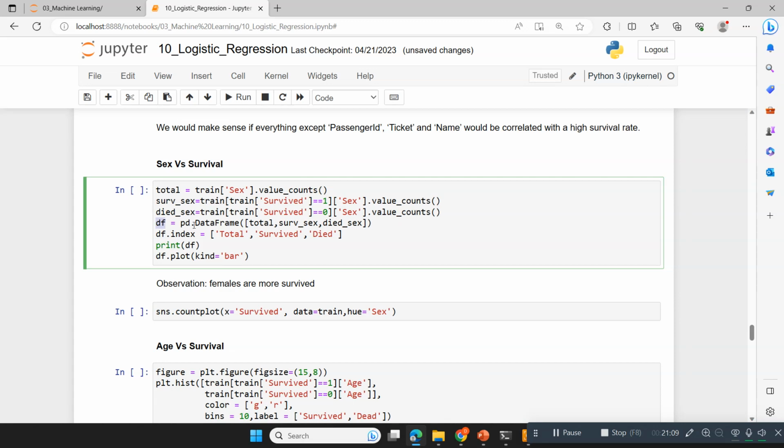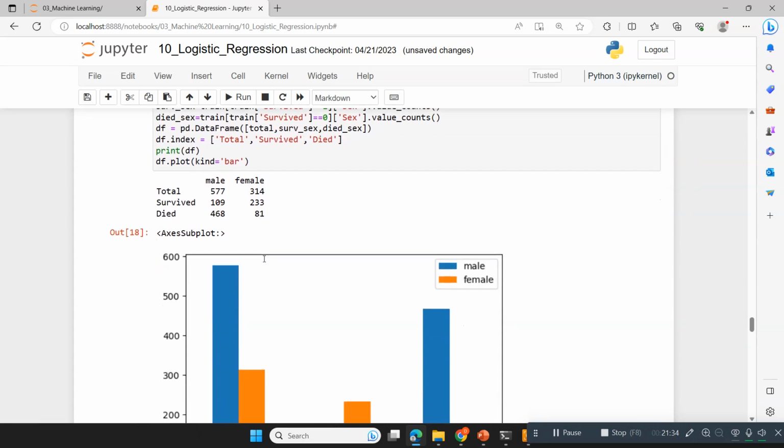So df equals pd dot DataFrame of three variables: total, survived, died, and these are the labels: total, survived, died. This is the index, df dot index, a list of names, and then we are printing the data frame as well, and on top of this we have a bar chart. So df dot plot kind equals bar, and this will give us the bar chart. So this is your data frame. Two columns are there, male and female, and these are the indices: total, survived, died.